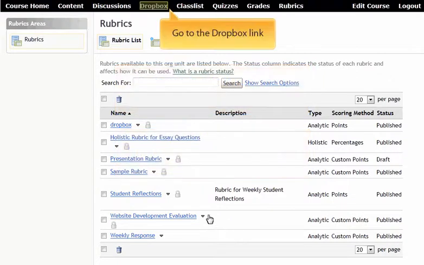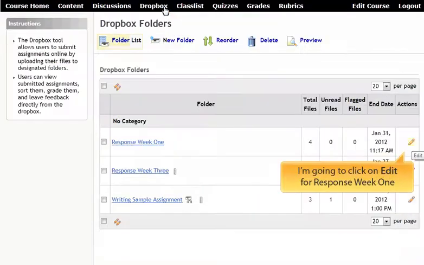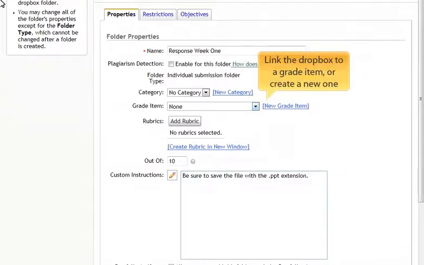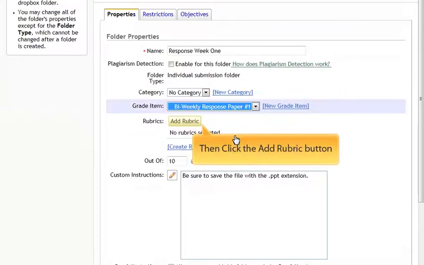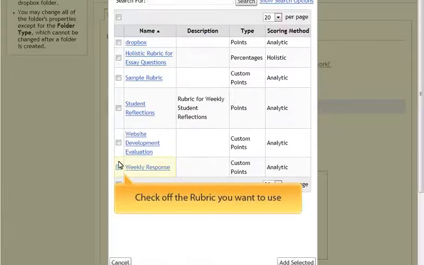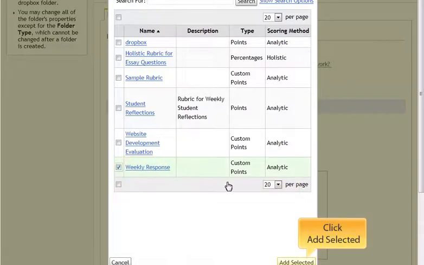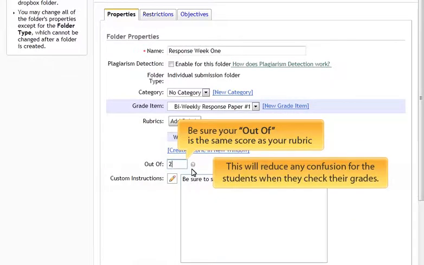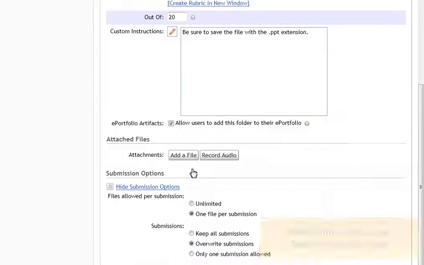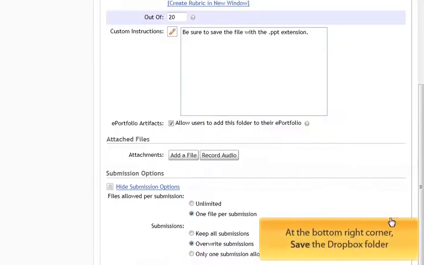So I'm going to start by going to the Dropbox link, and I'm going to click on Edit for Response Week 1. I'm going to link the Dropbox to a grade item, or I can create a new one. Next, I'm going to click on the Add Rubric button. Then I'll check off the rubric that I want to use. Then I'll click on Add Selected. Be sure that the out of score is the same in your rubric as it is in the Dropbox. Then be sure to save your Dropbox folder.